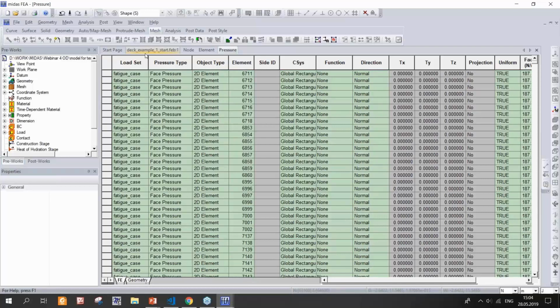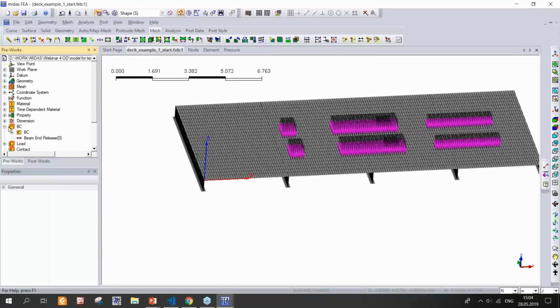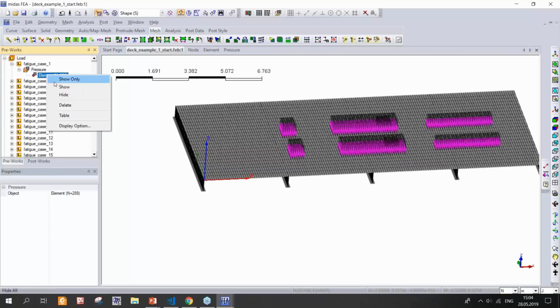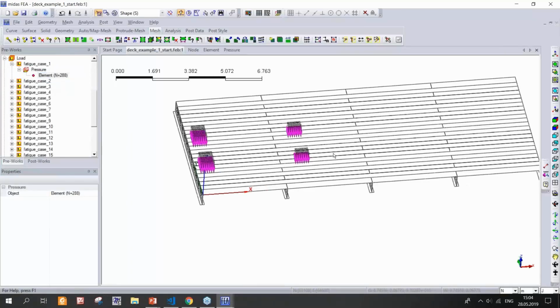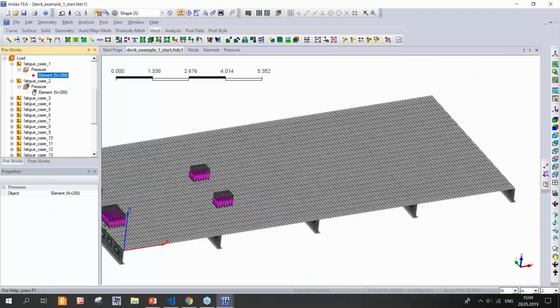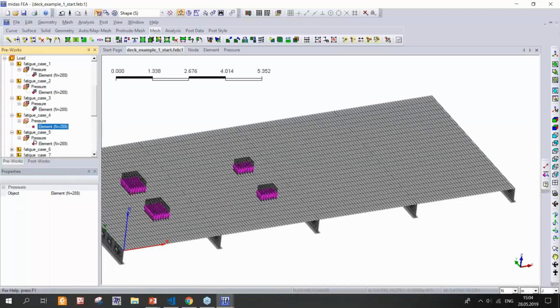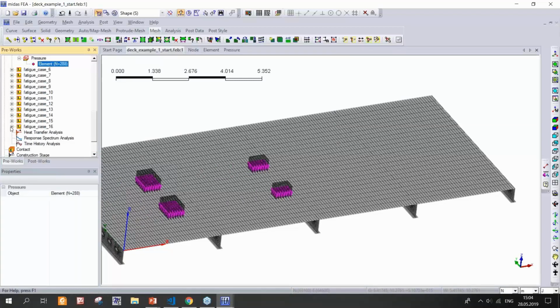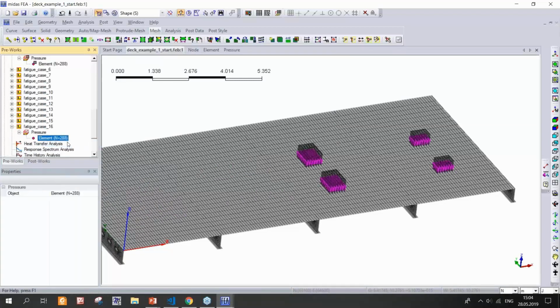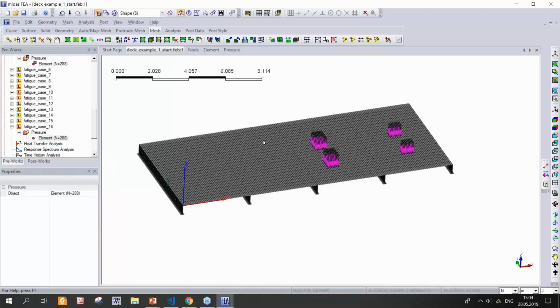And now if I check my loads, I can see all these load cases here, and let me go through these loads. Yeah, so you are making a simulation of moving this load, of moving the slurry along the bridge deck.